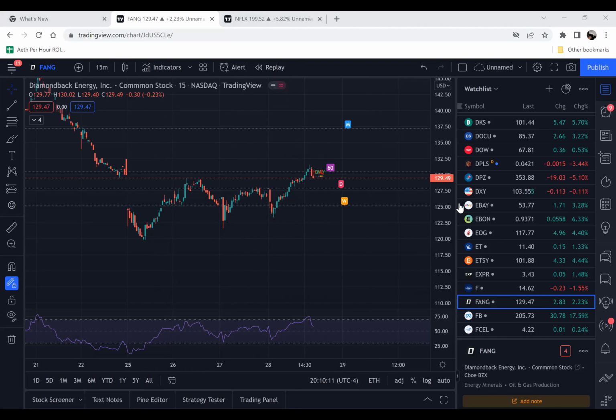What settings are you using? When you say settings, what do you mean? Settings for what? 25, 75. I'm still confused. Oh, okay, got you. Yes, on my RSI, and thank you for calling that out. On my RSI, I am using 25 to 75. Hopefully it's updated on this one. Yep, it is. I'm using 25 to 75.